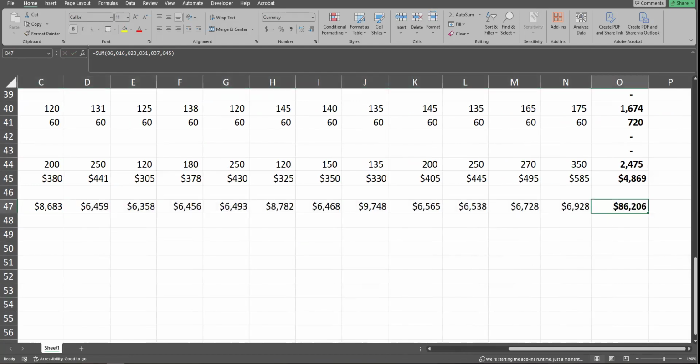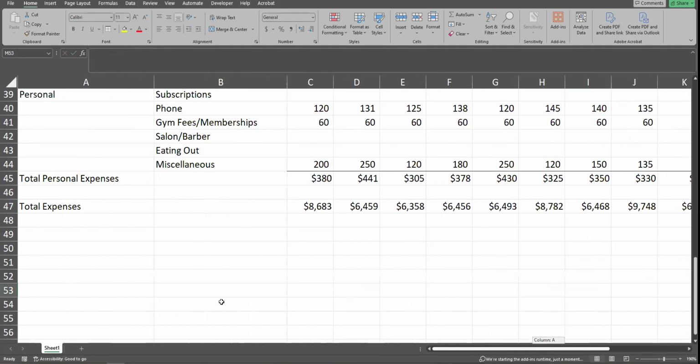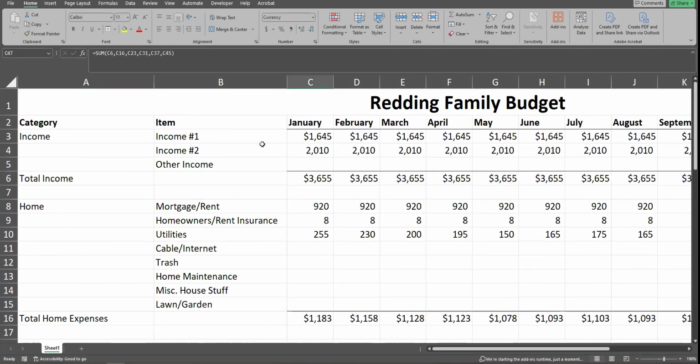Let's see. A49, we want at A49 net income. In row 49, we want to enter a formula that calculates the difference between total income and total expenses. So here's the total expense. Here's our total income. Oh, wait.